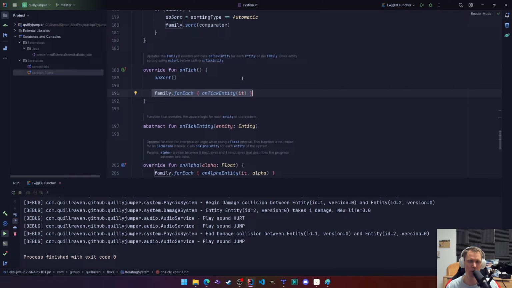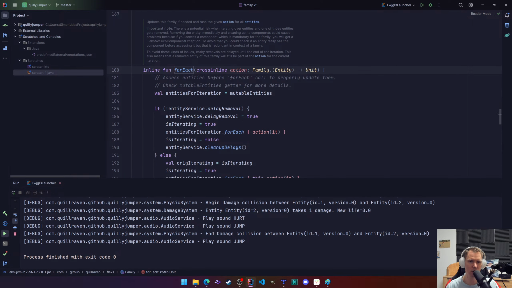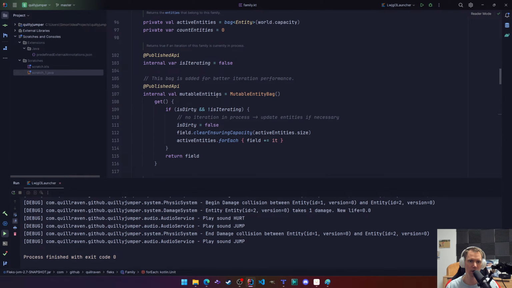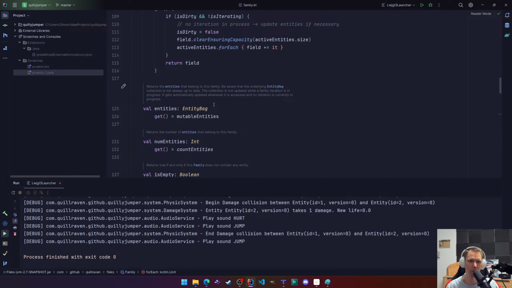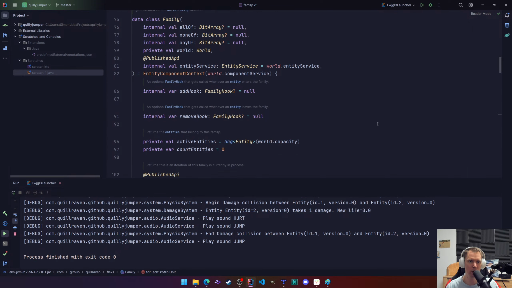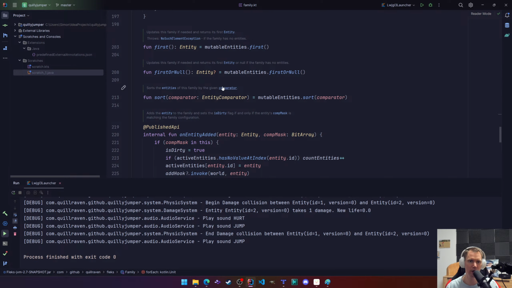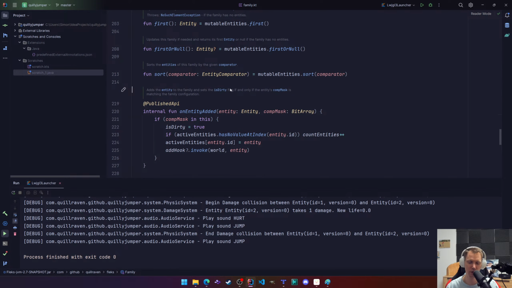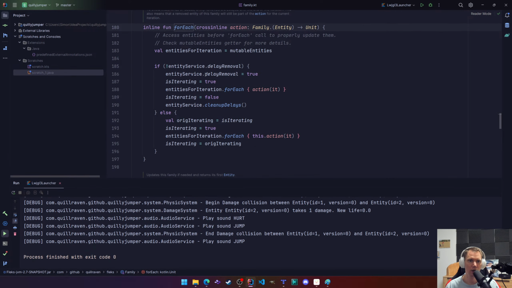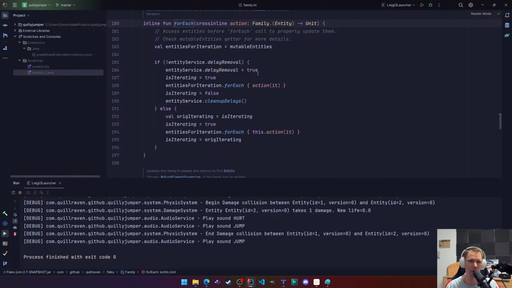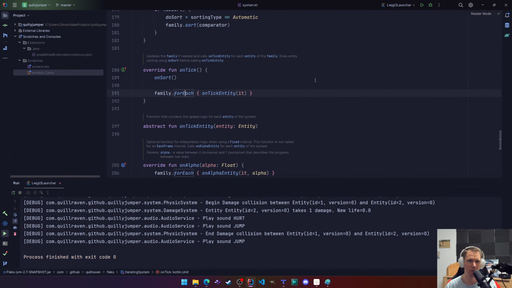What could be a proper solution for that? So family for each. I think there is no way to iterate over indices, right? I cannot iterate. Let me check for each. It does some stuff inside which is necessary, and then the action that you apply here gets called here. But I would need something special.